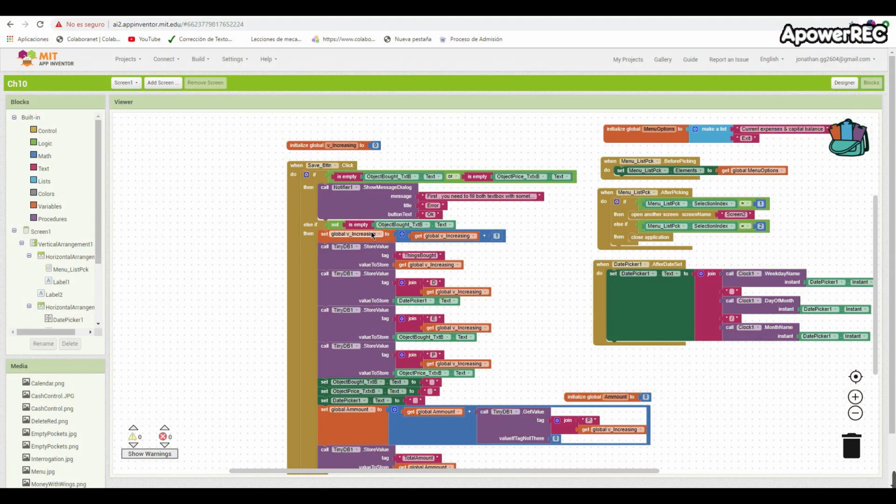And then, if it is not empty, it sets the global increasing to increase plus 1, and it stores that value into this tag, and then when I click on the button, it stores the value of the date picker into this tag. The tag d plus the variable increasing, which right now is 1, because I clicked on this button and it's 1. And if I click again, it's 2.